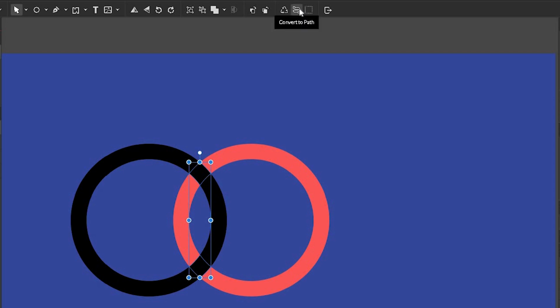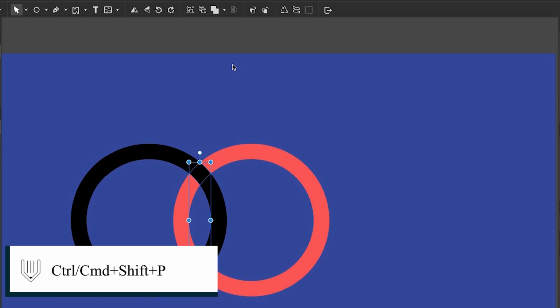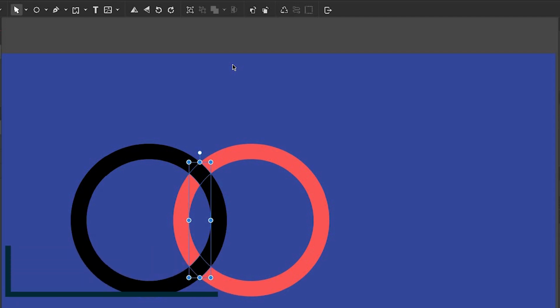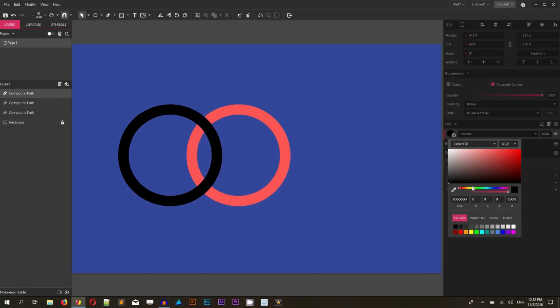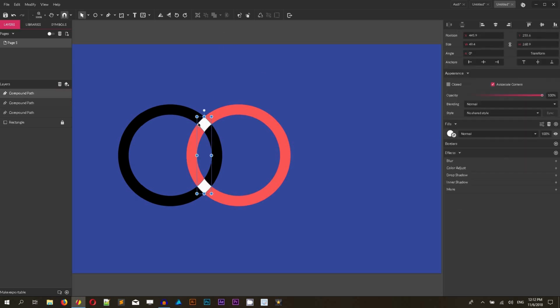You can head over to the tools panel on top to convert to a path, or use the shortcut Ctrl Shift P, Command Shift P on your Mac. Right now you see it's a compound path, and I want to change the color so we can see more clearly what is going on. I'm gonna use, let's say, white color. White color is good. Okay, we have two paths.